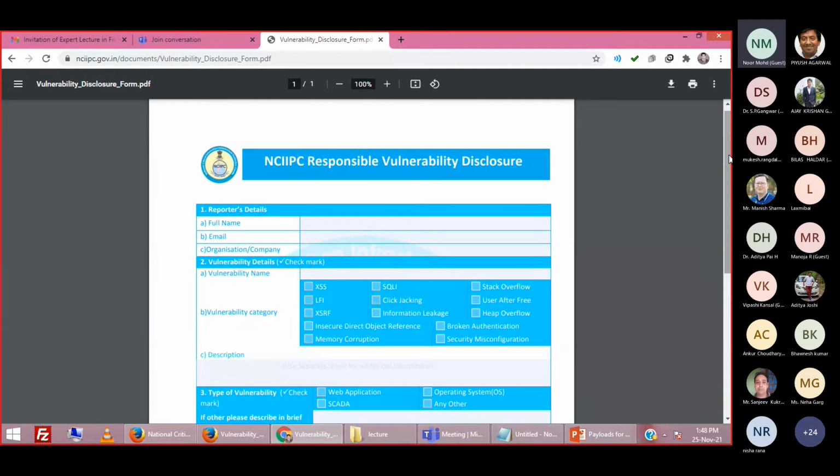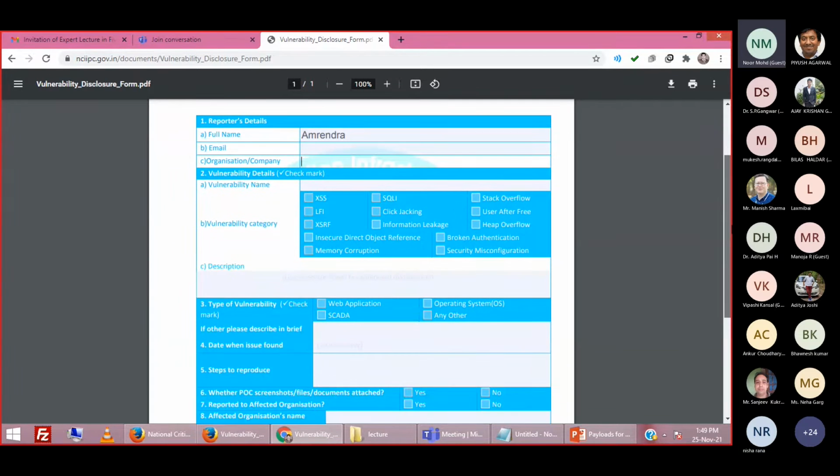What you have to do is, if you find any vulnerability in any critical information website, report it to the NCIIPC. You just write your name here. It is an editable PDF. You write your name, your email ID, and your organization. If you are a freelancer and do not belong to any organization, that is not a problem, right? You can leave it blank, right?